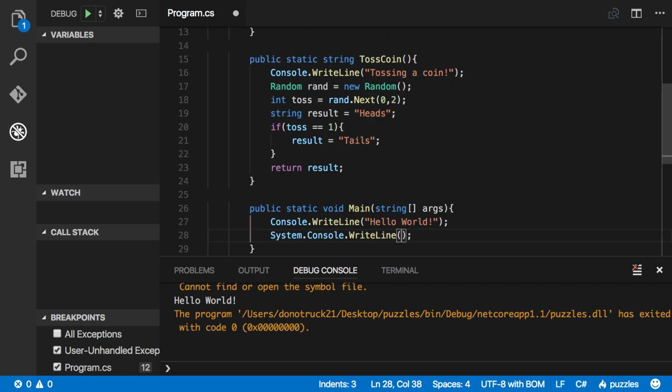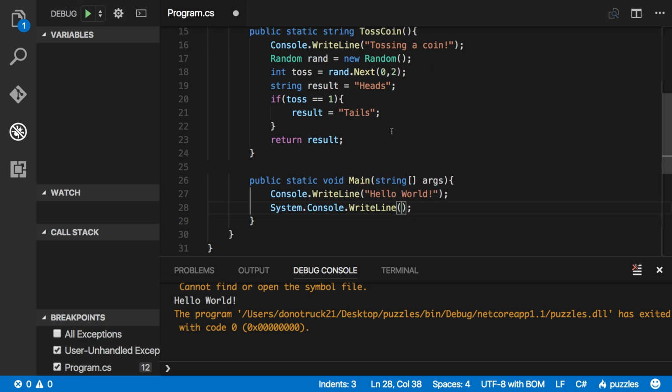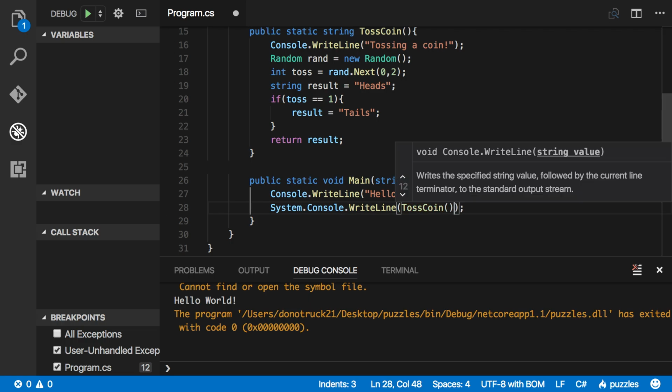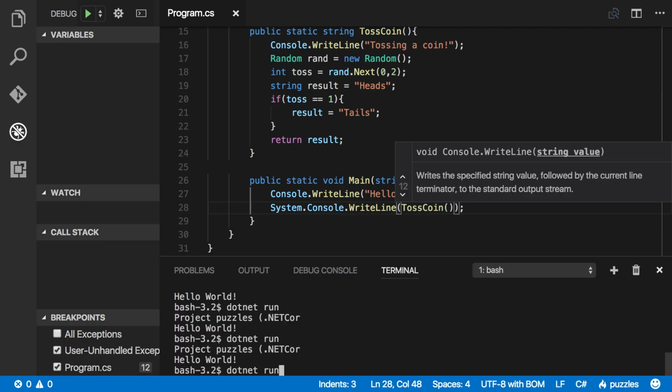So rand.Next will produce 0 or 1. Rand.Next will produce a random non-negative integer. But if I pass it two parameters like this, they will act as ranges. So between the first, 0, is inclusive, but the second one is exclusive. Exactly right, which means 0 or 1. So Console.WriteLine toss coin. Cool. And let's run our function.